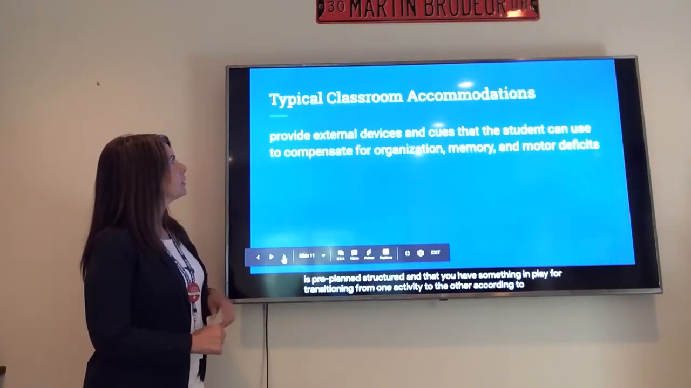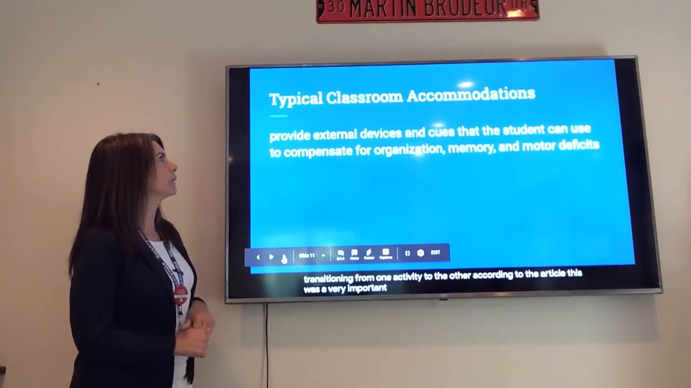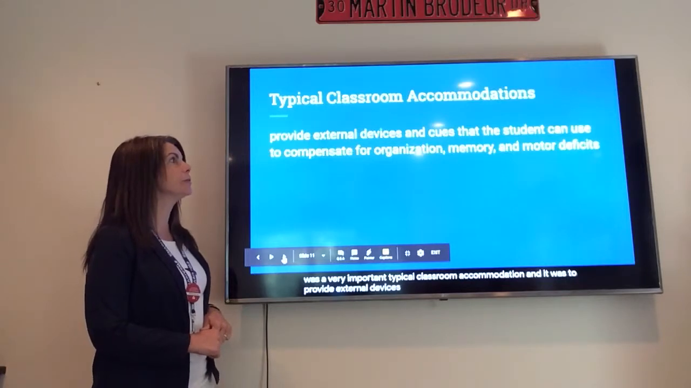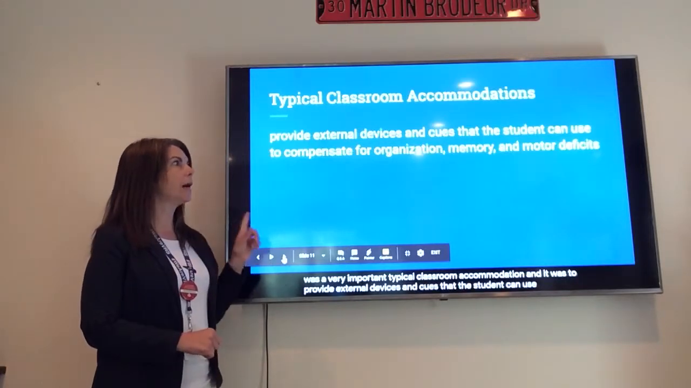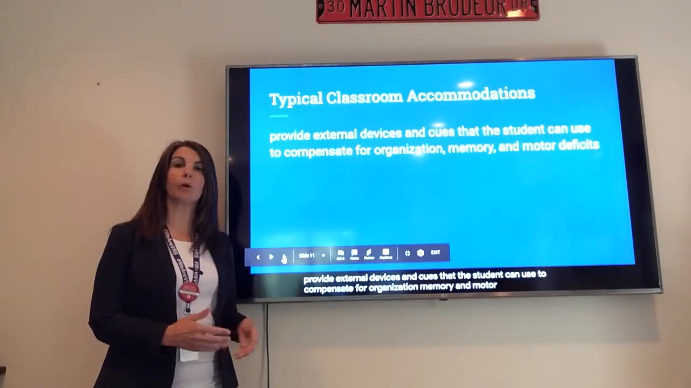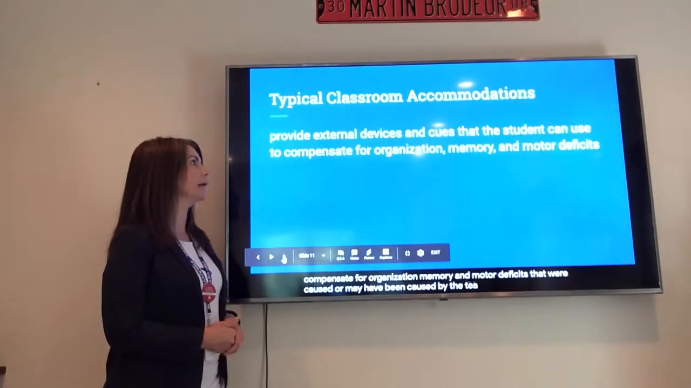According to the article, this was a very important typical classroom accommodation, and it was to provide external devices and cues that the student can use to compensate for organization, memory, and motor deficits that were caused or may have been caused by the TBI.